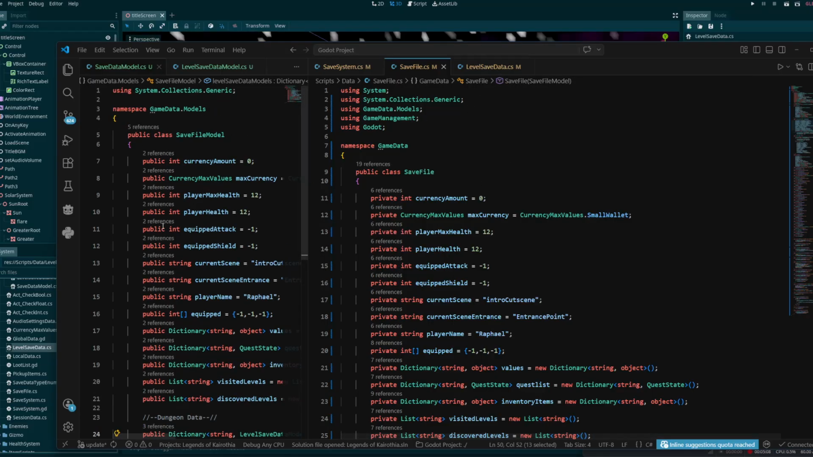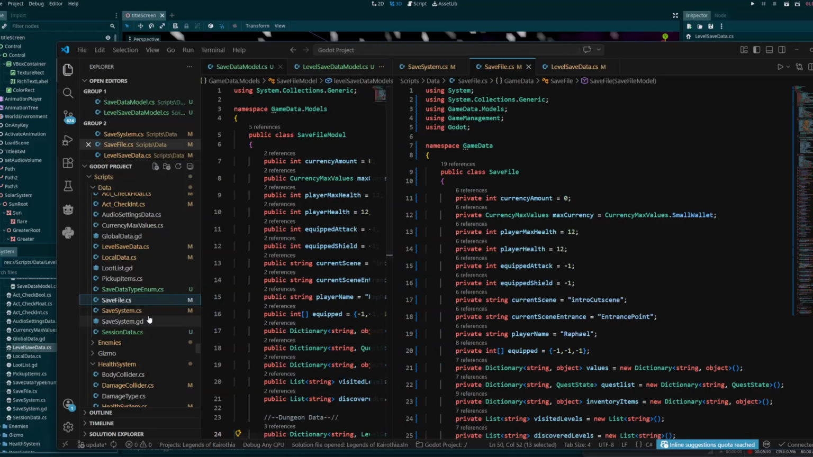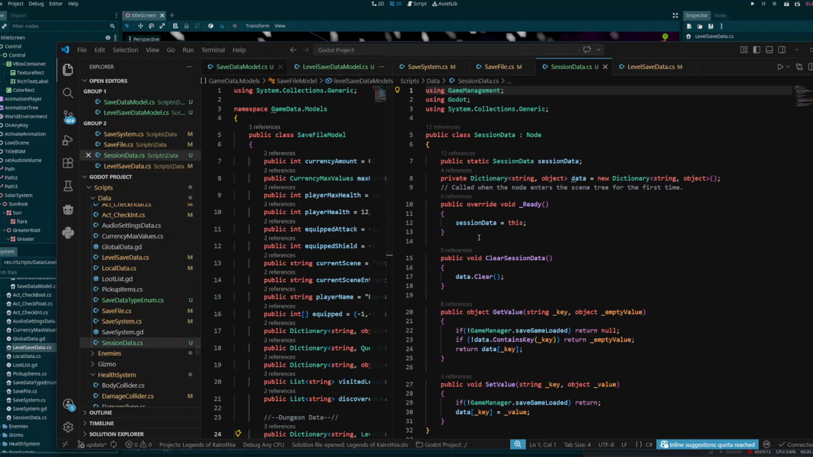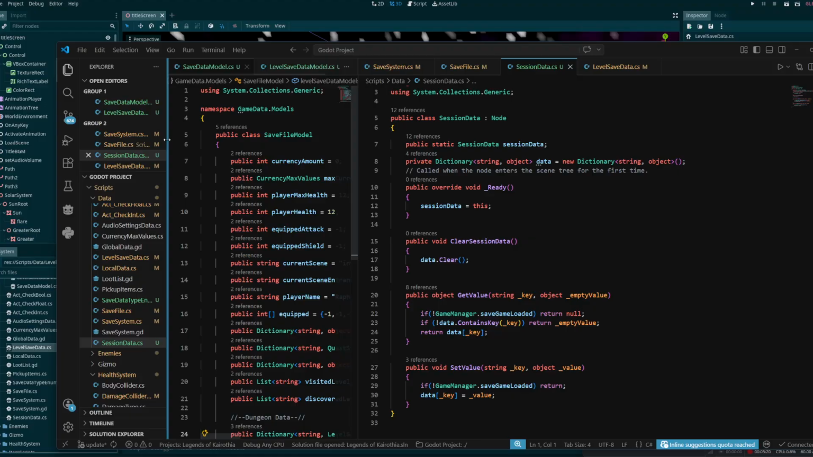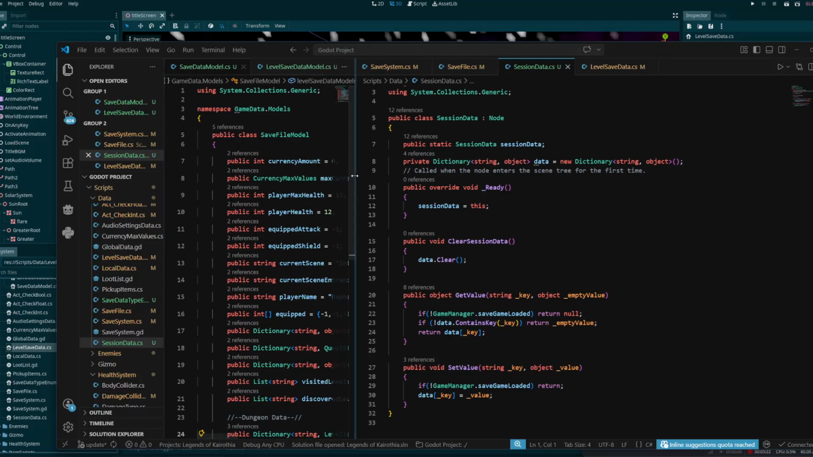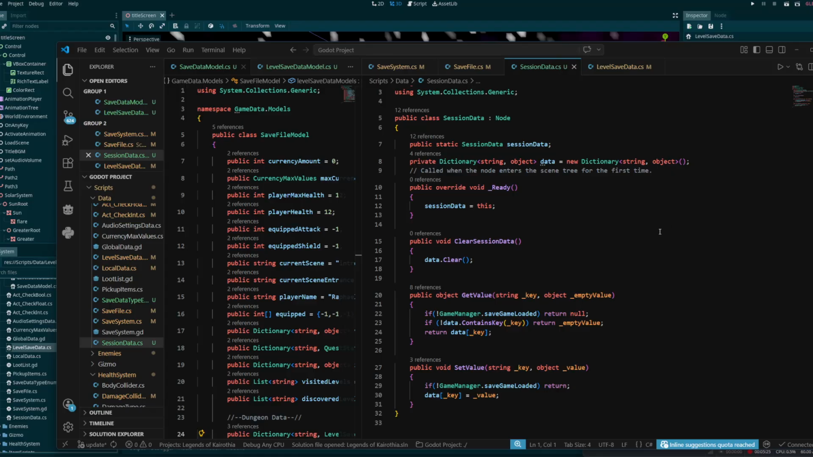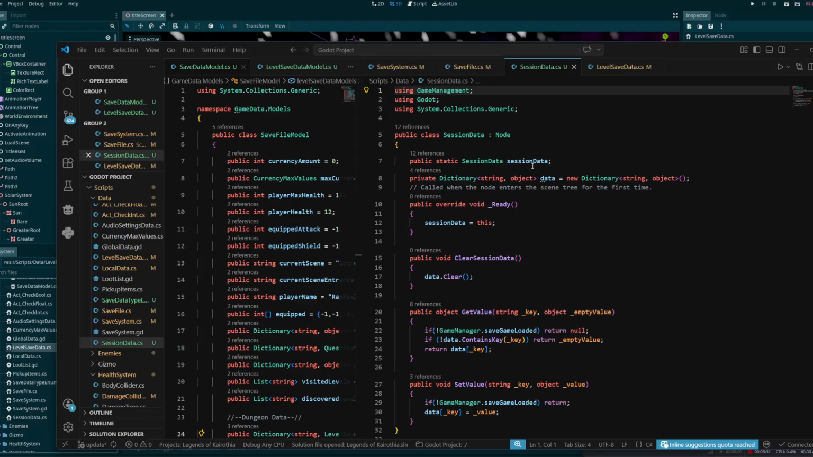Actually, I'm going to talk about some other things that are also related to data. I also have session data. None of this gets stored. The whole point is that if I want something to be temporarily saved until the player quits the game, I'll have a temporary spot to save it until I decide to get rid of it.